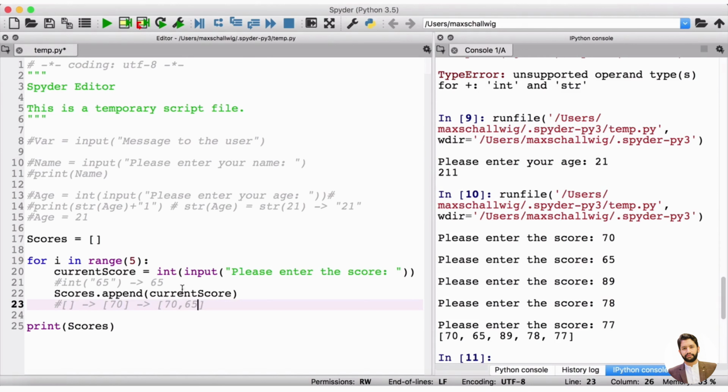And now we do this again and again, and then we put in 89, we get 89 stored in here, and then we put in 78, and it gets converted to an integer, and then it gets stored, and then we have 78, and then we do 77, and it gets converted, and then we store it. And then when we print scores, we see that our list contains all these scores.